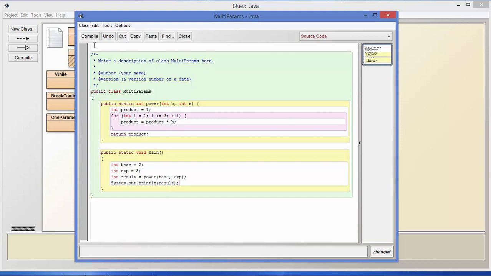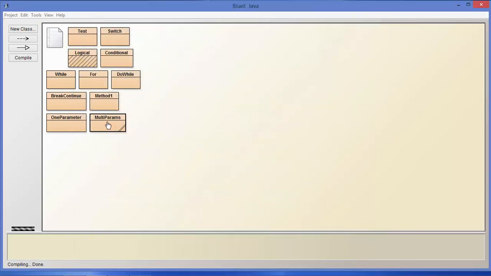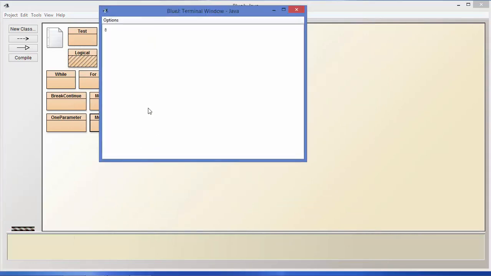So the first thing we want to do is compile the program. It compiles with no errors. So let's try it. So 2 raised to the third power is indeed 8.